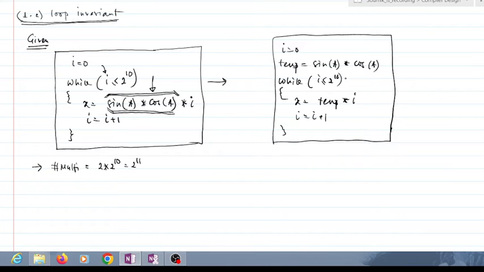Now in this code we can see that inside the loop there is only one multiplication. So with this change the number of multiplications inside the loop is 2 to the power 10, that is, in a single iteration one multiplication is done. So in 2 to the power 10 iterations there will be 2 to the power 10 multiplications, and before everything there is a single multiplication, so the total number of multiplications is 2 to the power 10 plus 1.